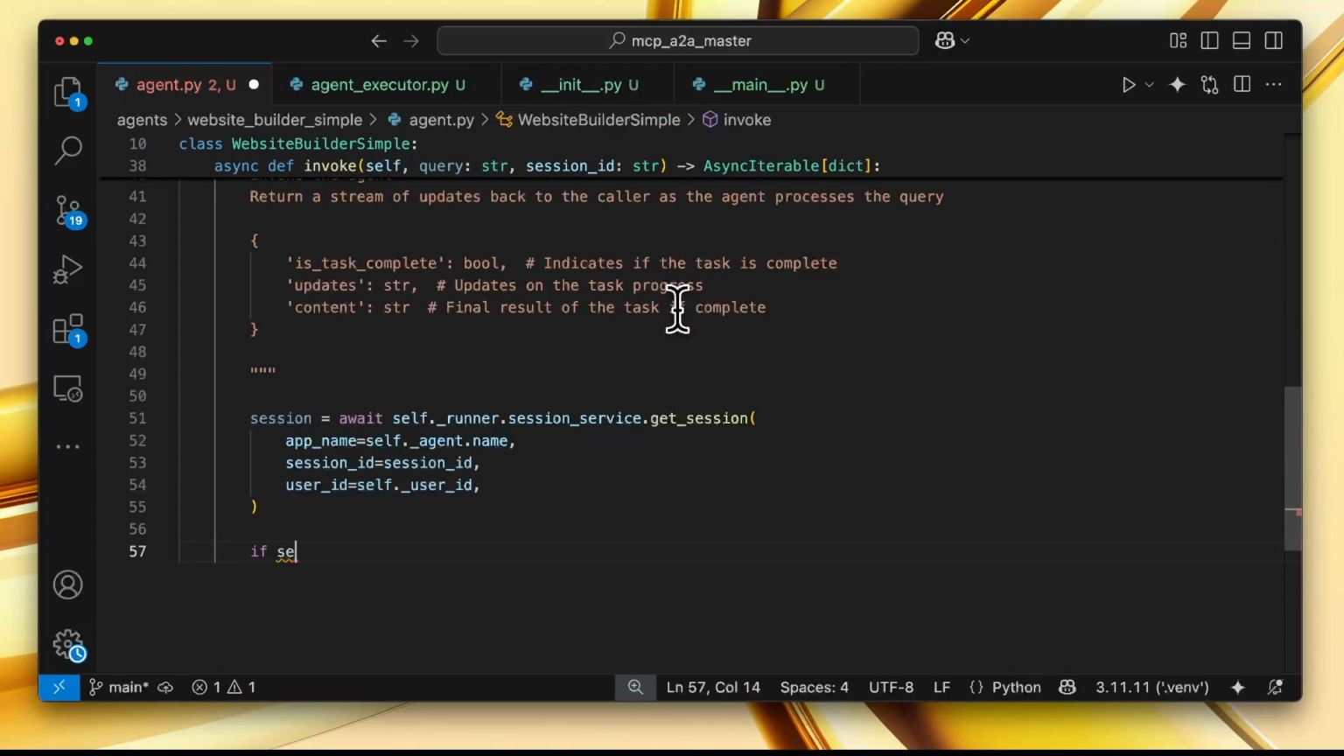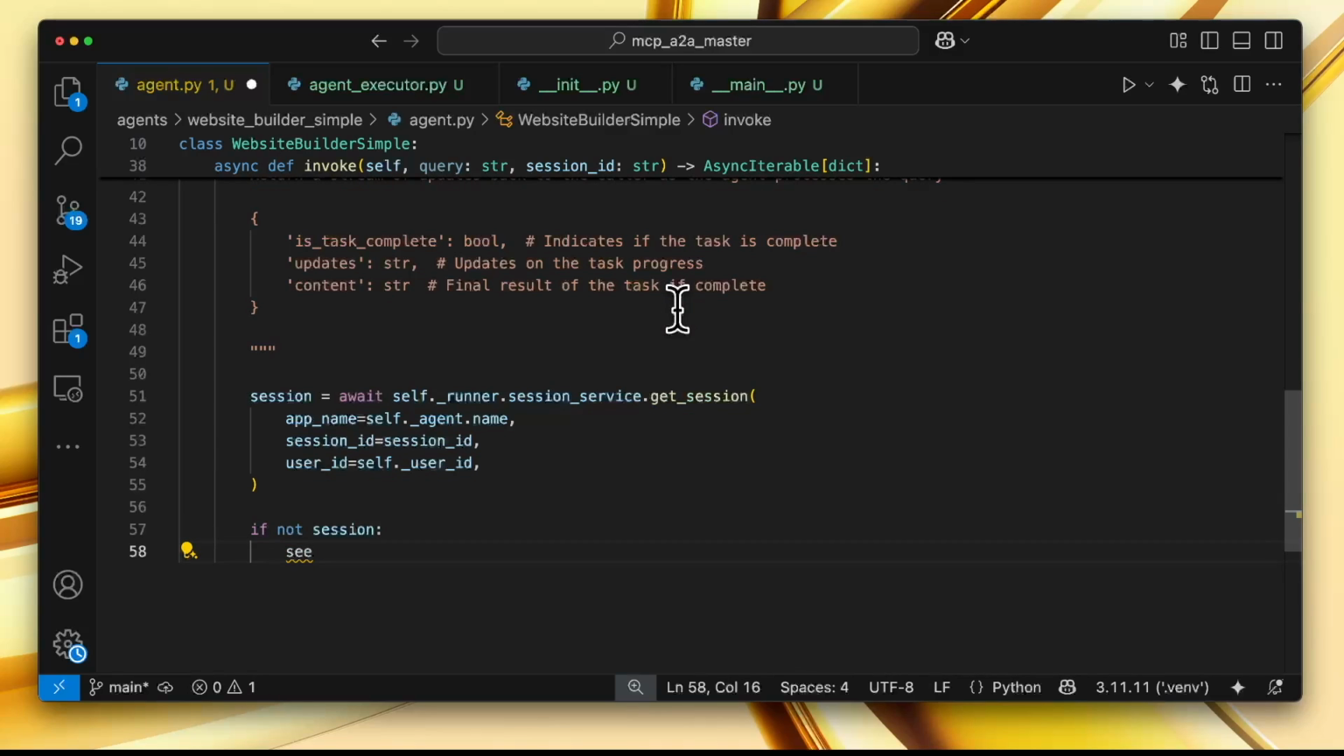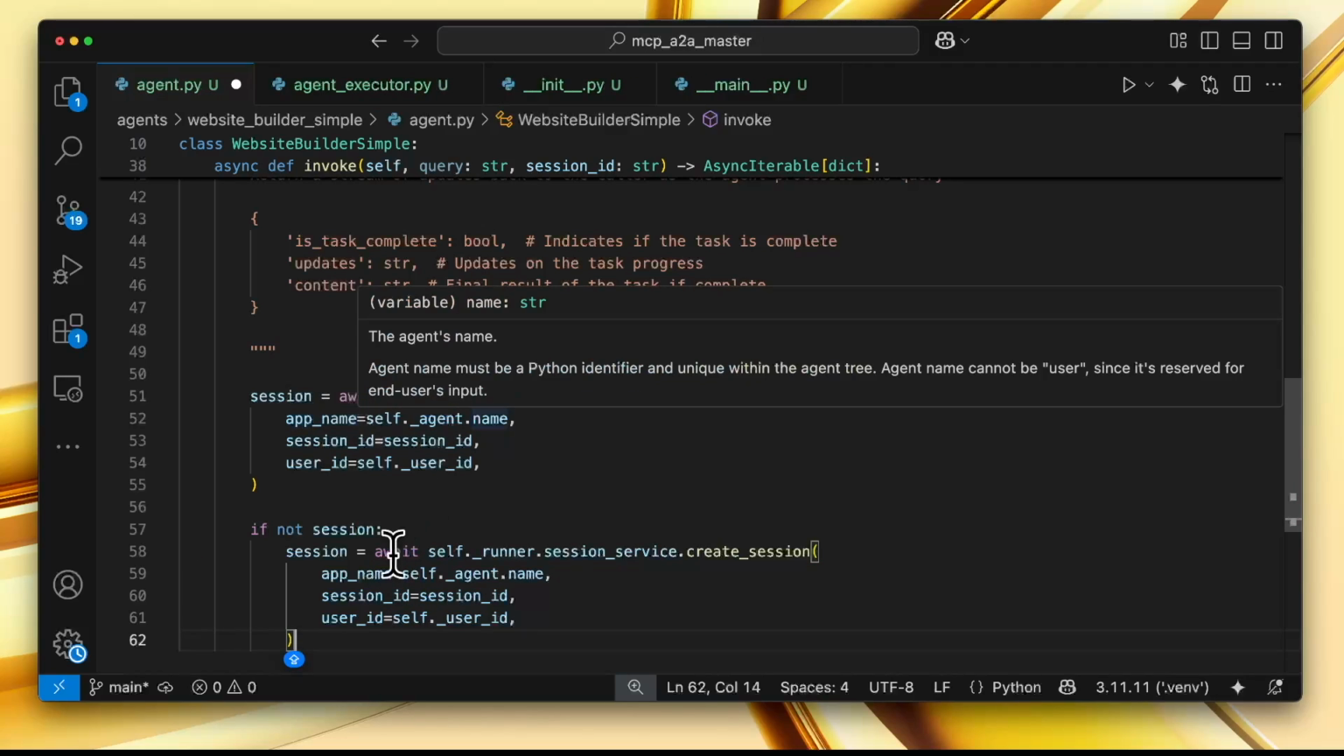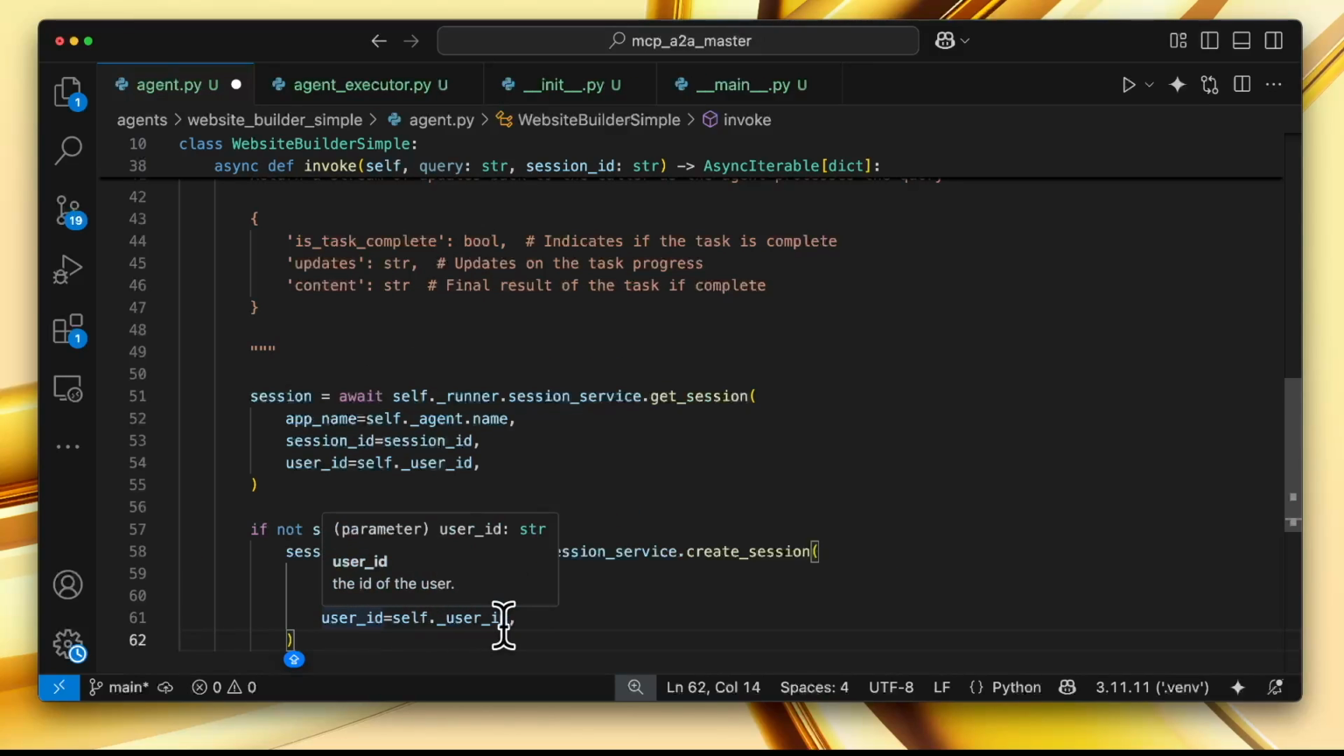If the session does not exist, I can say if not session, then I can create this session. What I can say is session equals await self._runner.session_service.create_session, and I can again provide the app name, the session ID, and the user ID over here.